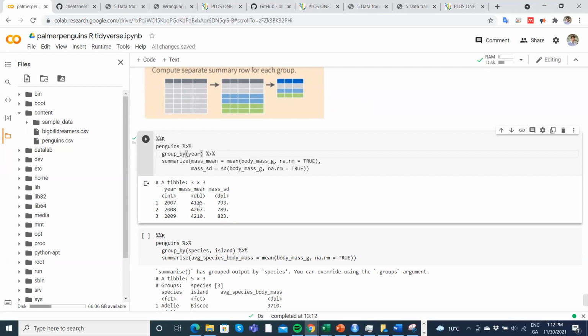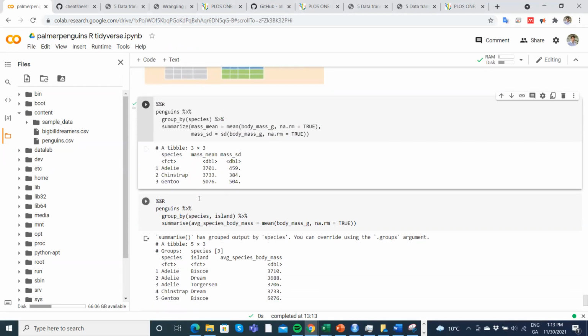Is that a natural progression, or was it a bumper year for fish? That's an interesting scientific question. We're not going to be able to answer it here. We can go back to species, run that again, and we get that pivot table out. So this is a very powerful way of presenting the data.